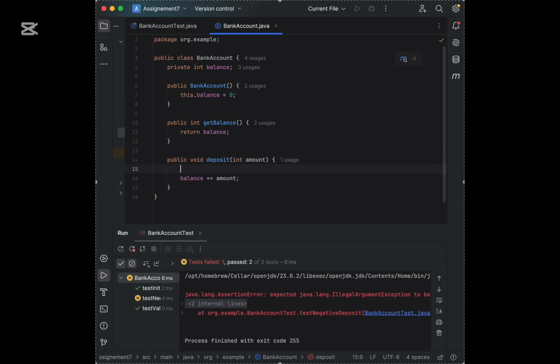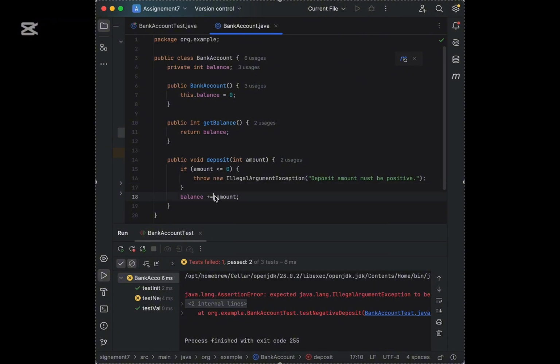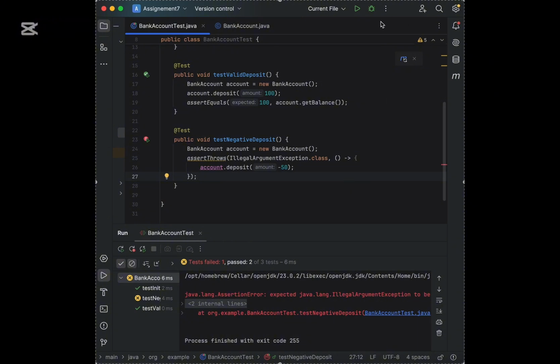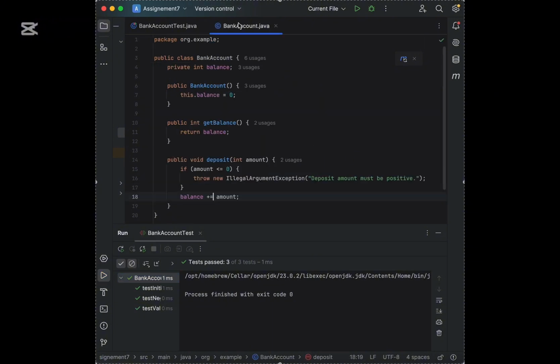Which is just check if the amount that we wanted to deposit is less than 0. So if it's less than 0, it will throw an error. So save it. Now when I run it, it should pass because, okay, as you see now, all test cases are passed. And for the refactor in this step, we add validation here to prevent invalid input.